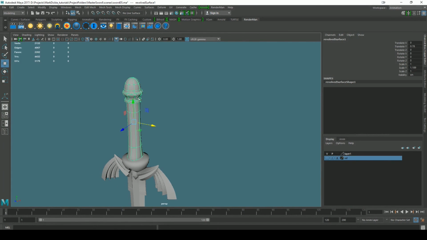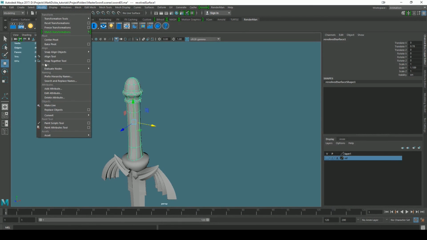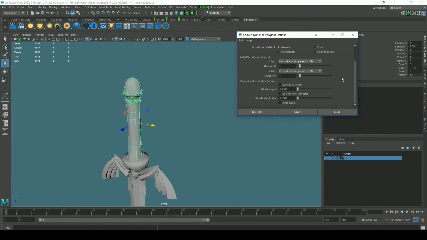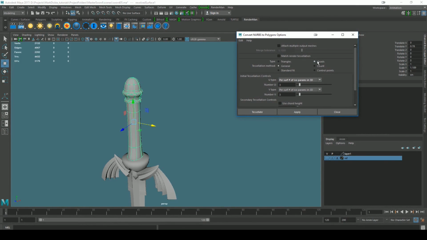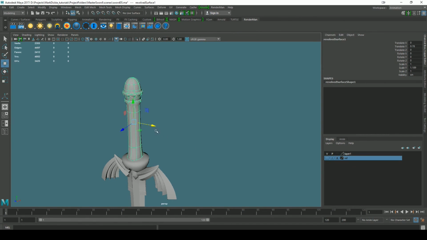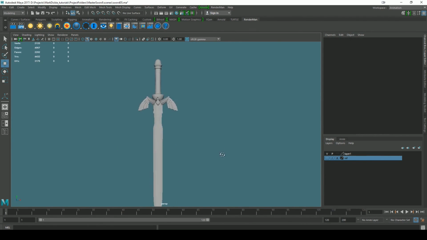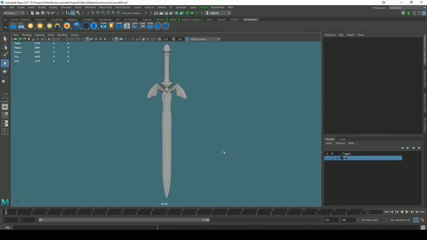Just final step is this hilt is still set as a NURBS, so I can just go into modify, convert NURBS to polygons options, and make sure it's set to quads. And I'm going to click count, and 200 polys is probably about right, so I'll hit apply. And we can see if I edit, delete all history, it's created a polygonal version of that hilt. And I might just delete that original. Okay, so that's essentially the finished Zelda Master Sword.